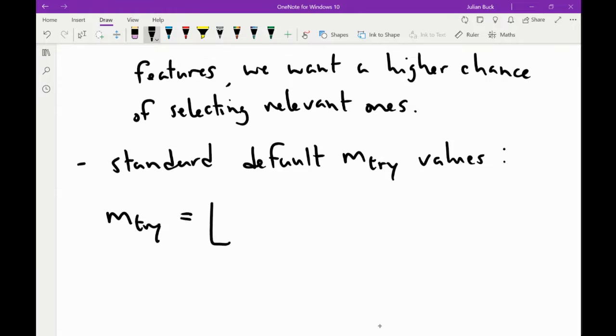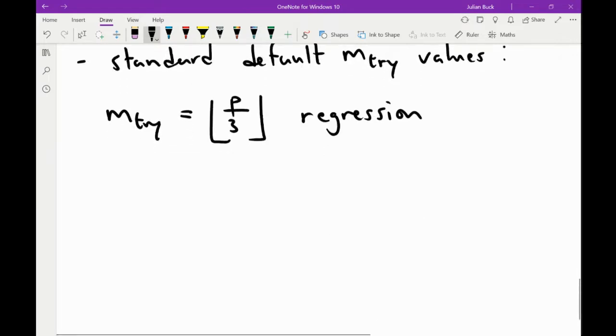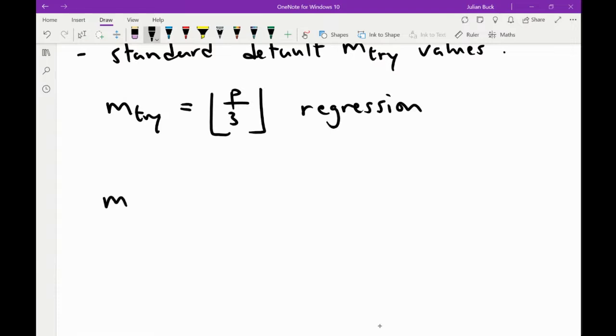So just as a reminder, mtry for regression is you take p over 3, so a third of the number of features, and then you take the floor, so the next integer down. So it has to be a whole number. And for classification, the standard is to take the square root of the number of features and then take the floor of that.